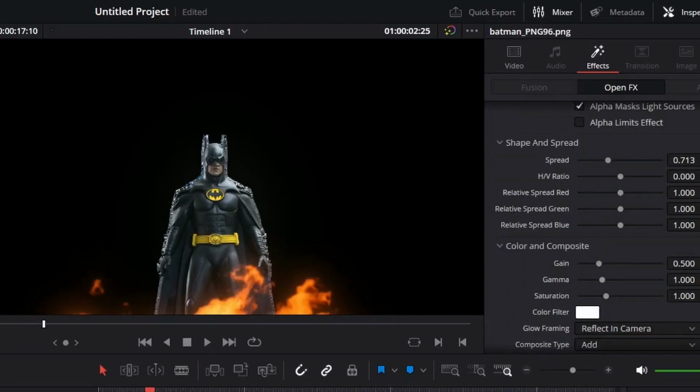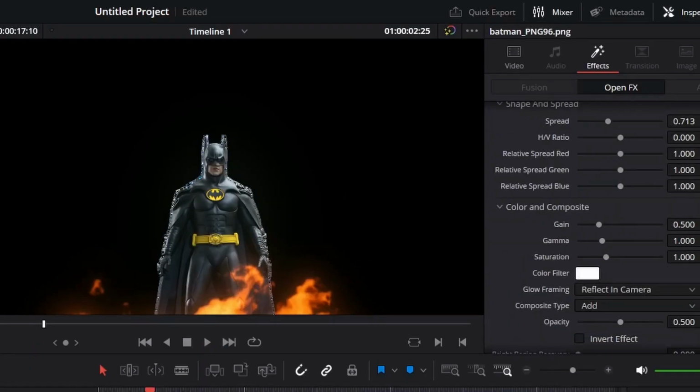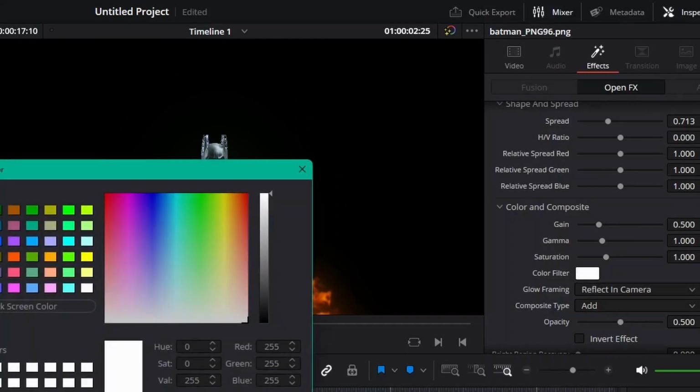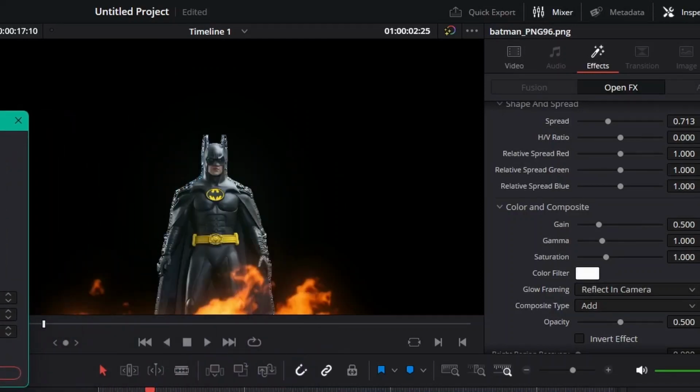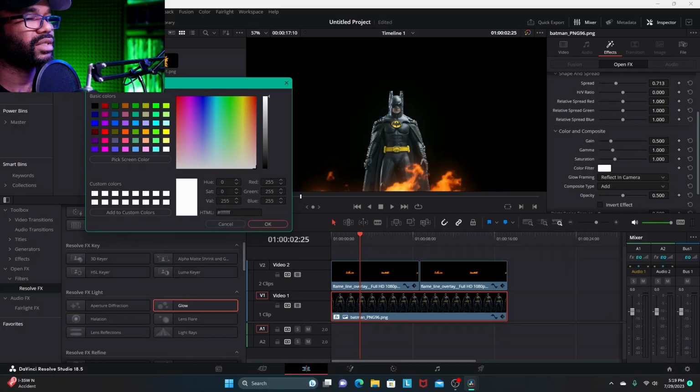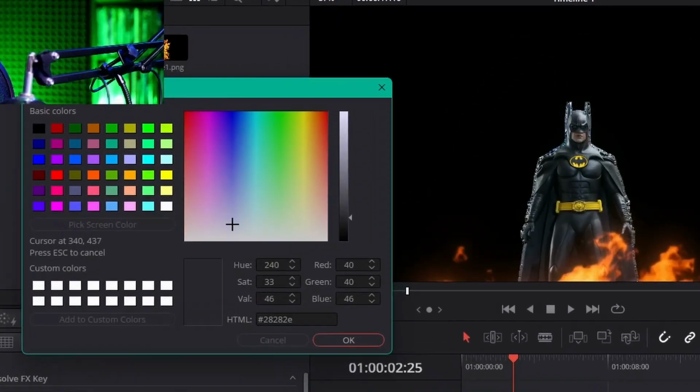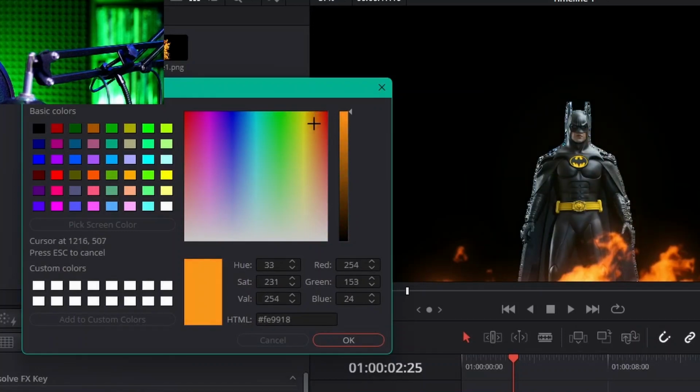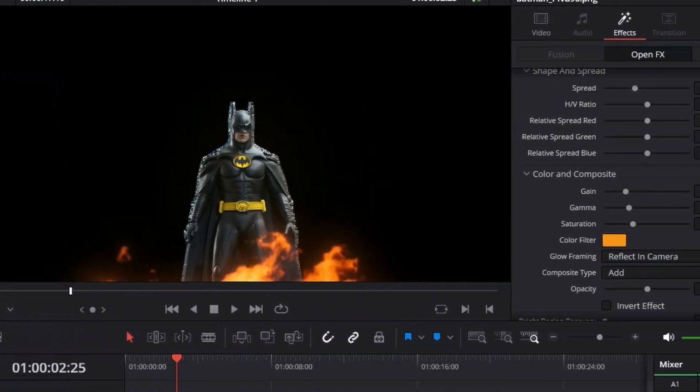All right, now one of the more important things, I'm going to go down here. I'm going to skip a few things, but I'll come back to them. I'm going to go down here, do color filter, click that, and instead of selecting one of these sample colors in the little boxes, I'm going to go to pick screen color so that I can sample a color from the actual screen. We're going to go here, and I want to sample some color from the actual flame. Go about right there. Okay.